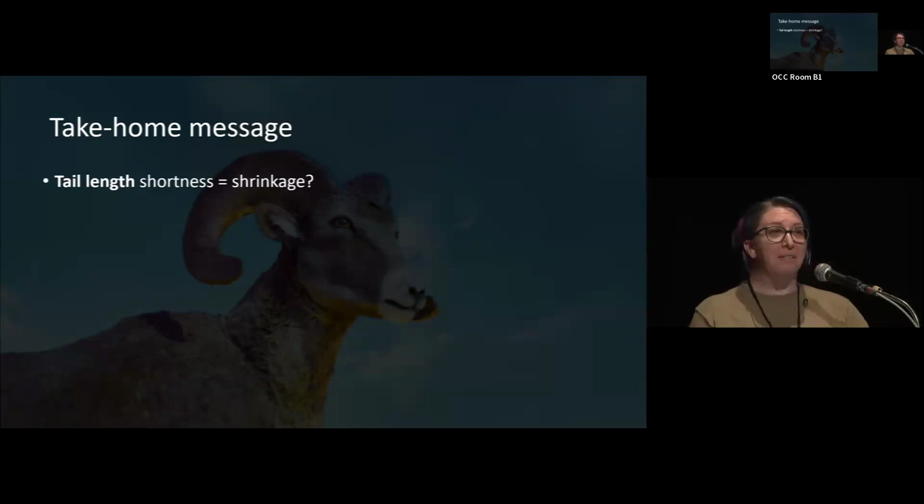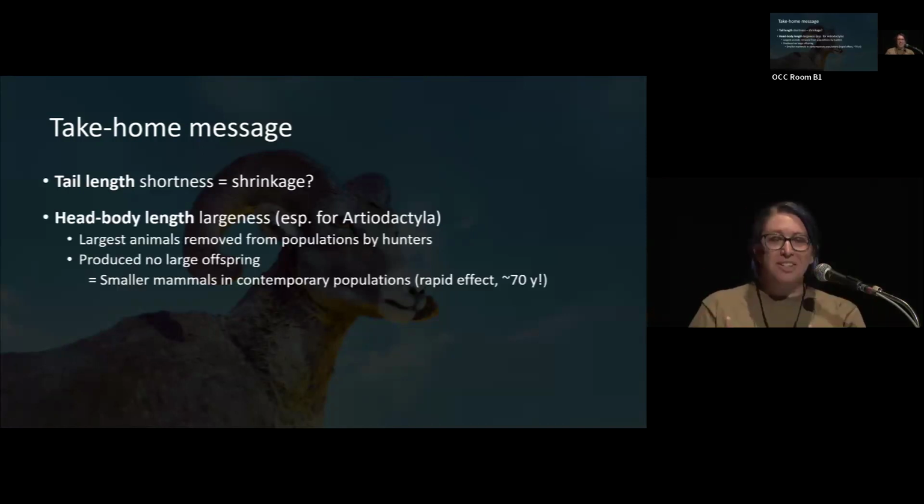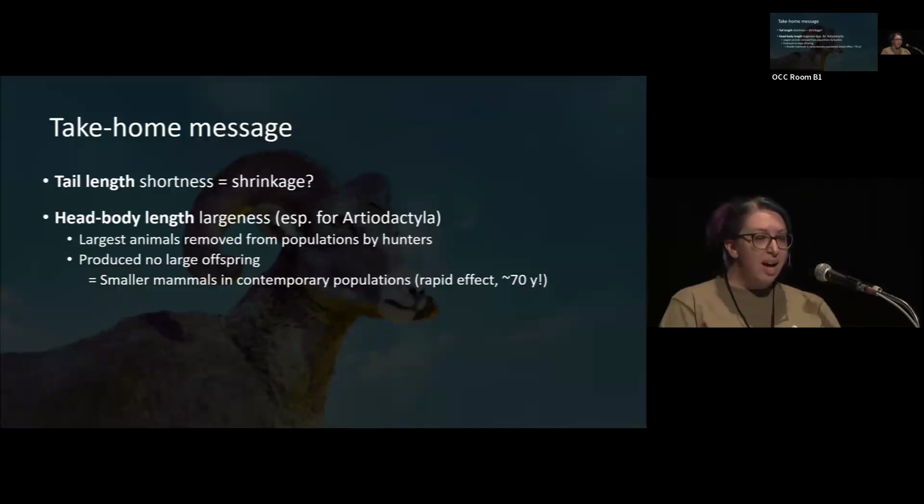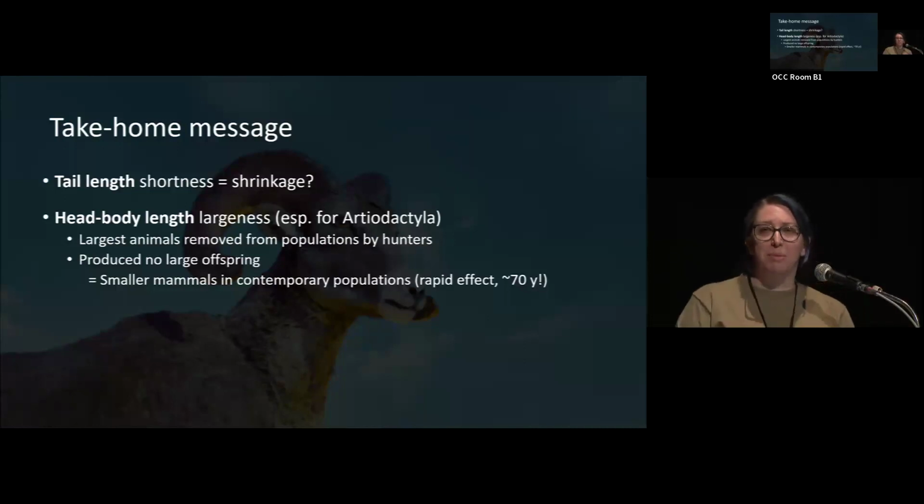I don't really know, and I totally welcome suggestions as to why you think this might be. Moving on to that head body length largeness, especially for the hooved mammals or the artiodactyls in the CSMNH collections, the largest mammals had been removed from populations by hunters. Again, most of our specimens in this collection were hunted out by Budney and hunted in the mid-1900s, in the 1950s to the 70s. So maybe we're seeing this really rapid effect of smaller mammals appearing in contemporary populations. So in about 70 years, we can see these traits changing.